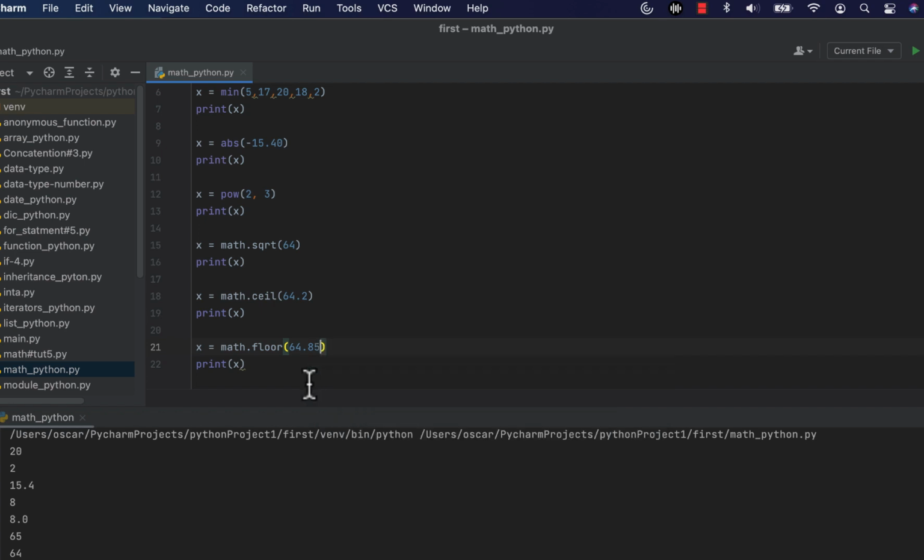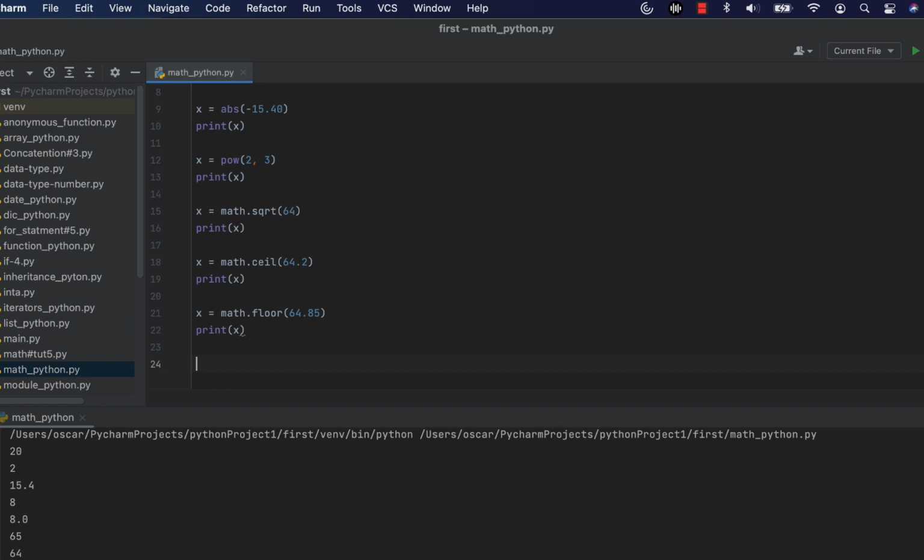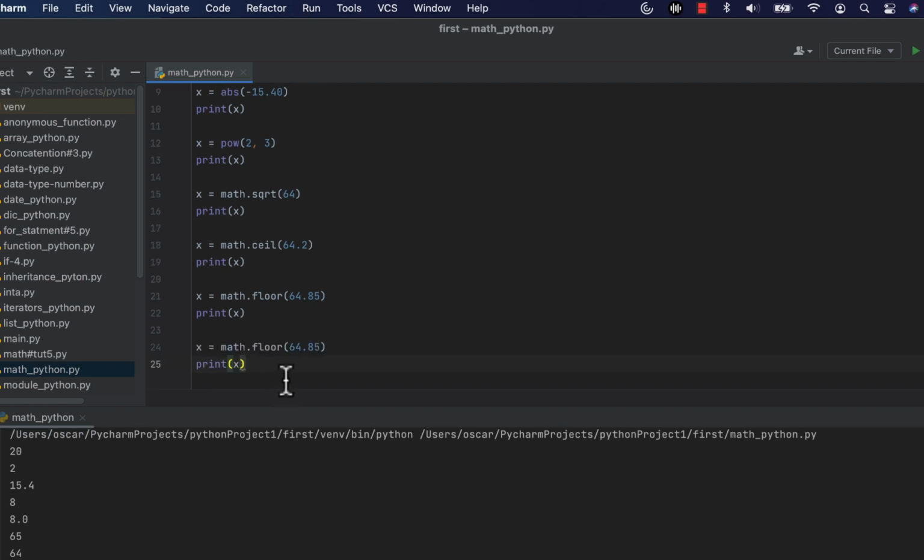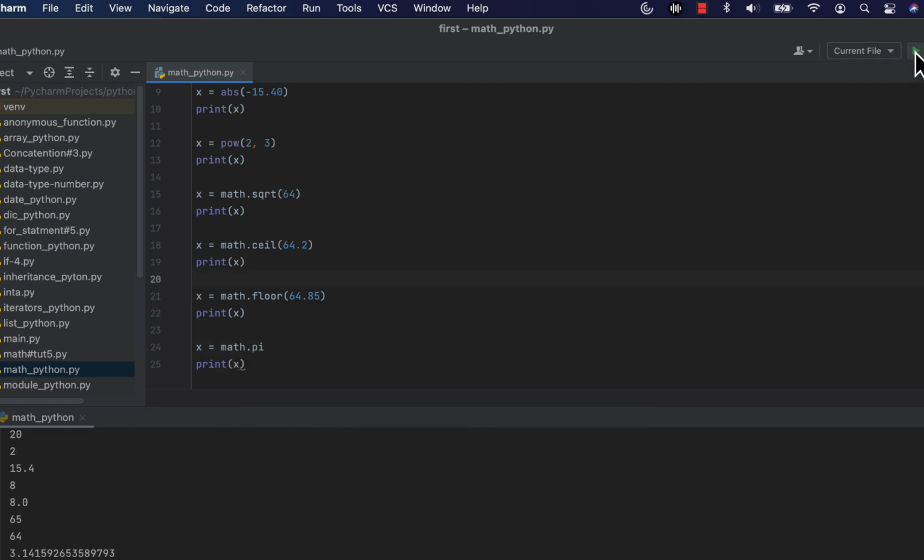If I want pi, I just write math.pi and put it right here, and it gives me pi as 3.14 and all the digits. There are more, and I suggest that you go to the Python documentation and find all of them that are available. Let me give two more.